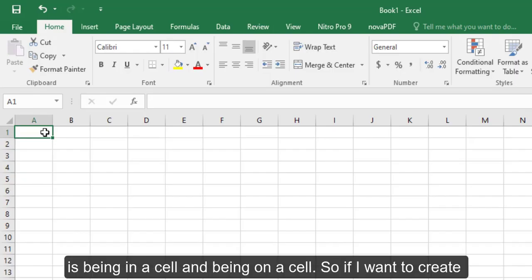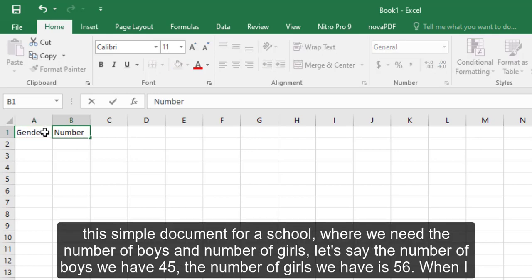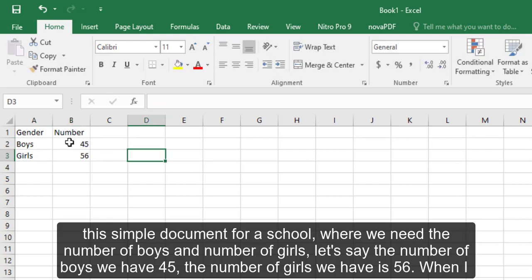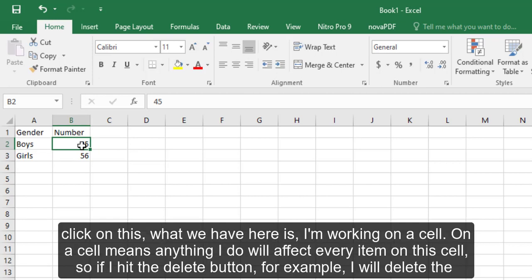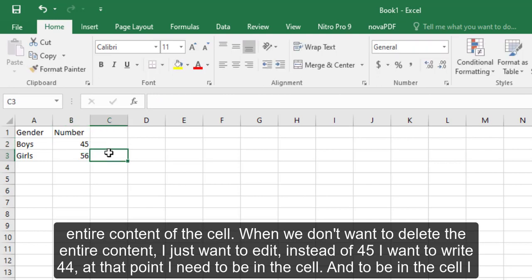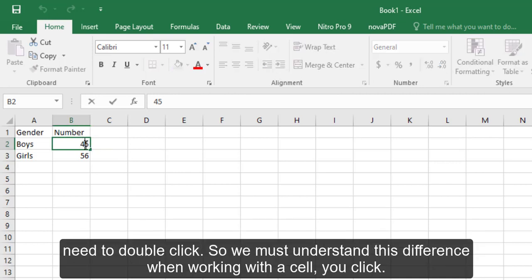Then the next thing I want to talk about is being in a cell and being on a cell. So if I want to create this simple document for a school where we need the number of boys and number of girls, let's say the number of boys we have 45, the number of girls we have 56. When I click on this, what we have here is I'm working on a cell. On a cell means anything I do will affect every item on this cell. So if I hit the delete button, for example, I will then delete the entire content. What if I don't want to delete the entire content? I just want to edit, instead of 45, I want to write 44. At that point, I need to be in the cell, and to be in the cell, I need to double click. So you must understand this difference when working with a cell.